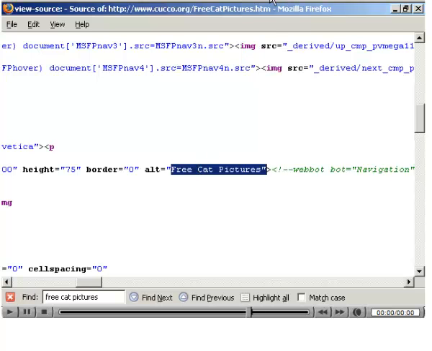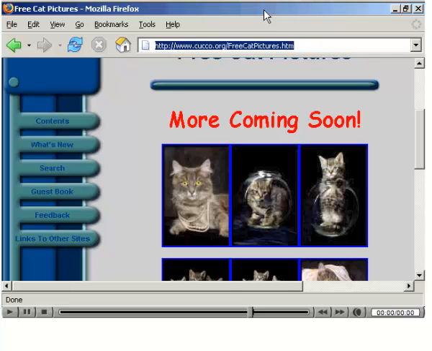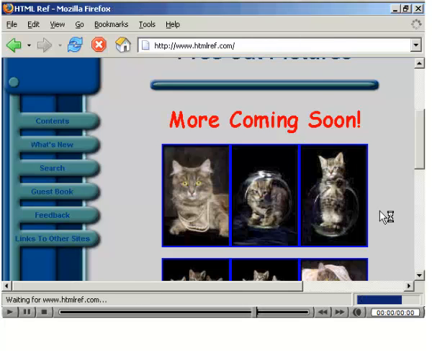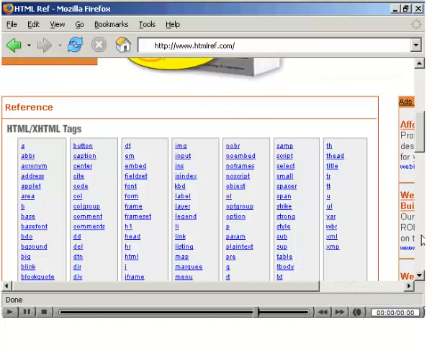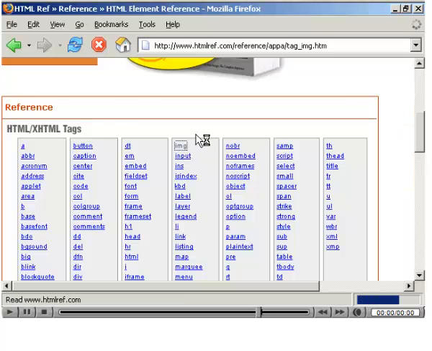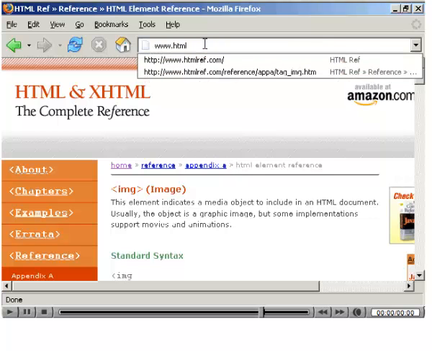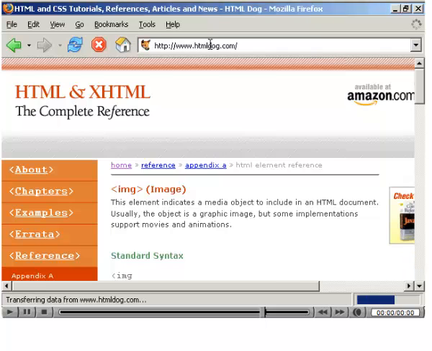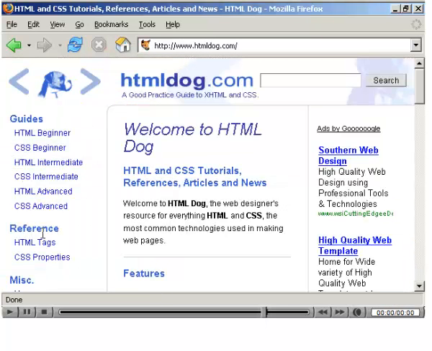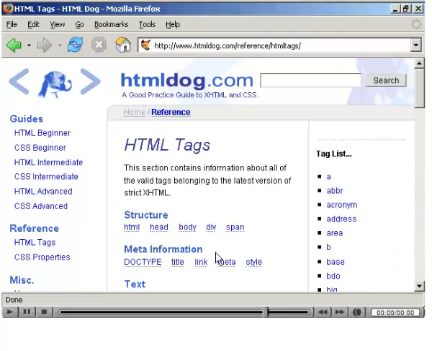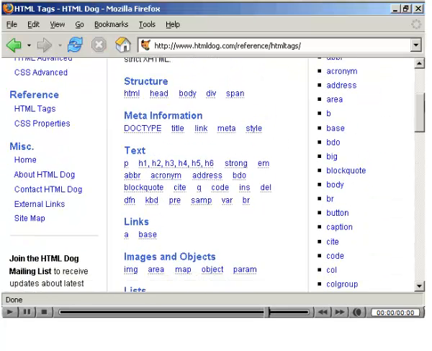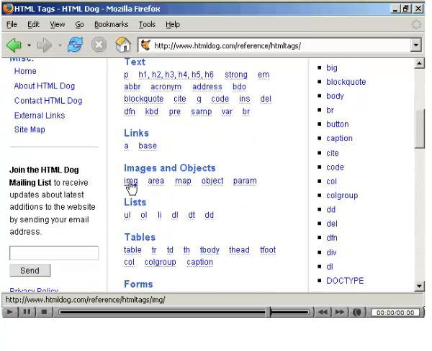And of course, if you need a resource for this or any other HTML tags, I always recommend htmlref.com. If you scroll down, get the image tag. There's a great reference here. And I also recommend the site htmldog.com. You can go to the tags reference here. Let's see if we can quickly find the image tag. There it is.